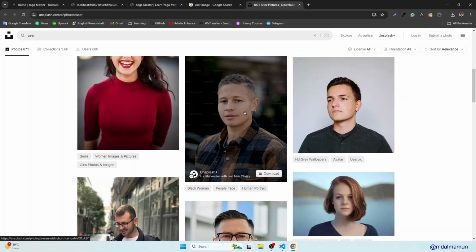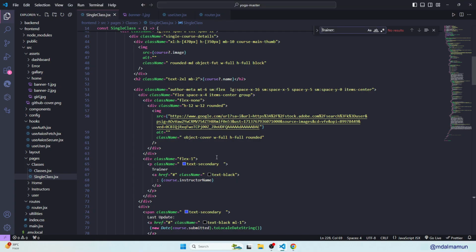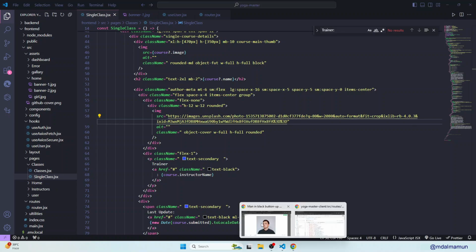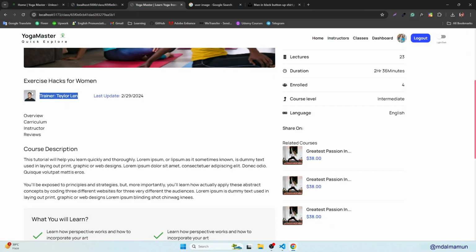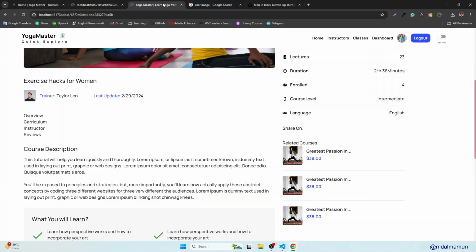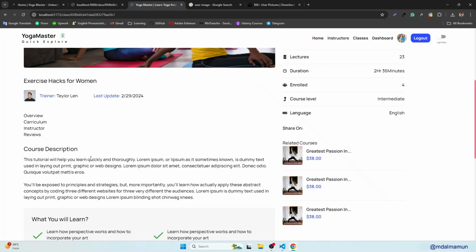Maybe I'm just choosing this image, copy the image address, and here instead of the src, I can just paste this image. I think it will work. Yeah, the image is working, though I don't have any route to capture the structure image, so that's why I can't use it. So instead of this, I have to use the image from the internet. So that's the thing. I hope you understand this.